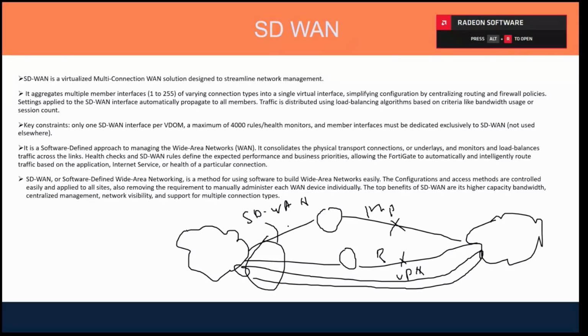For example, you have one interface, this is Ethernet 1, this is Ethernet 2, and Ethernet 3, sorry, the VPN is virtualized over Ethernet 3. What you can do is link them together into the SD-WAN. That's the meaning of this line. How many members can you put into this SD-WAN link? Maximum you can put up to 255 and minimum you can have one. At least one member is required in this SD-WAN link.